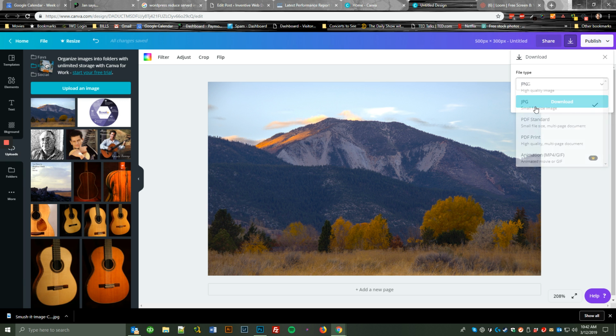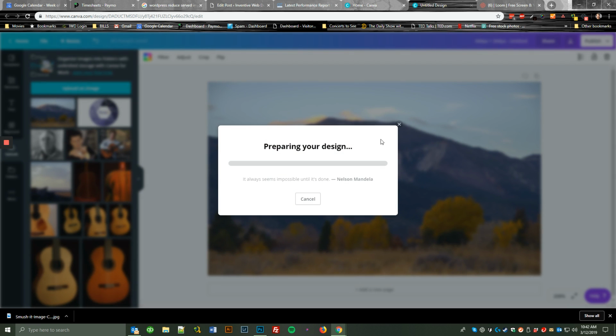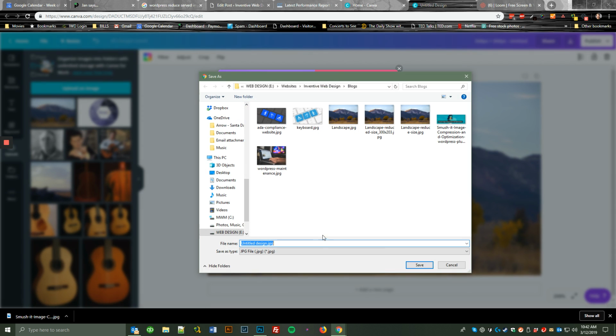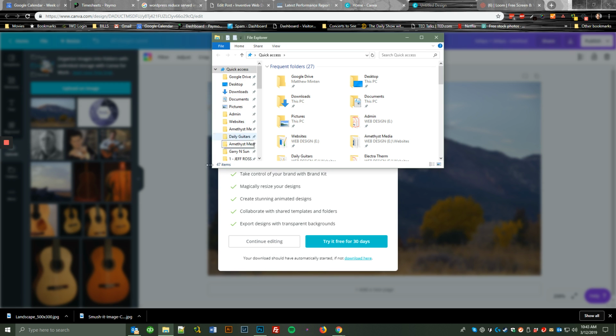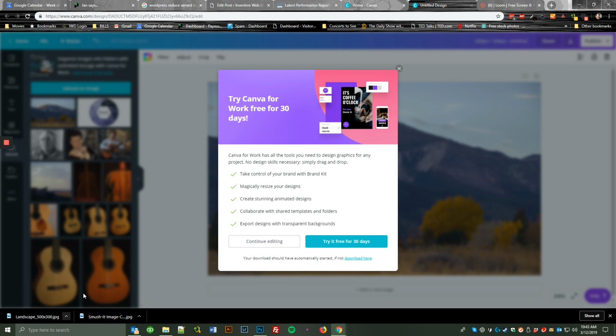I'm going to tell it to download as a JPEG. Now it should have already resized it to 500 by 300. So I'm going to say landscape 500 by 300. Now if I navigate to that area, actually I'm just going to go here and say show in folder.